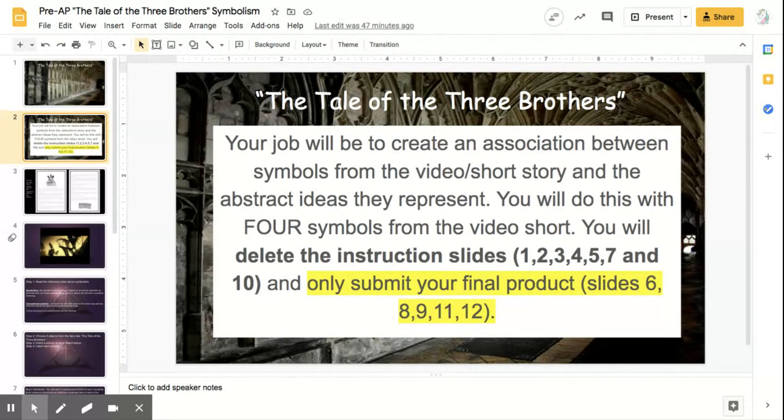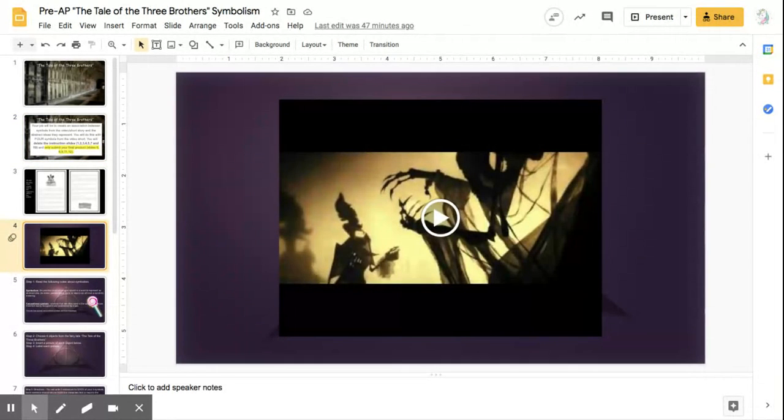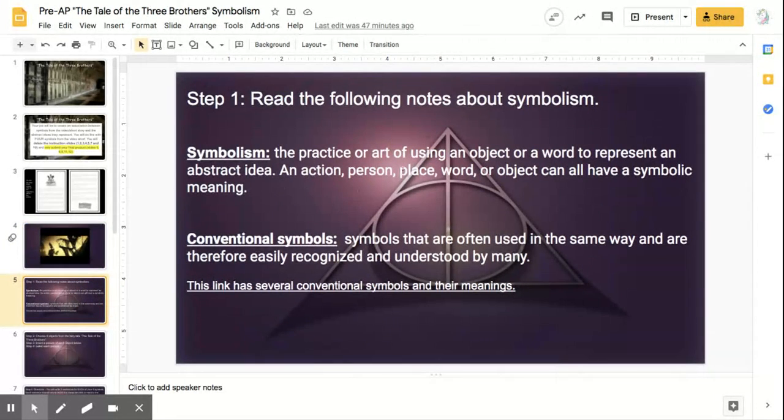All right, so after you read and/or watch the video of the story, you will come to slide 5. You will review what symbolism is. There's a link right here that has some conventional symbols and their meanings. This may be helpful to you if you choose a conventional symbol. If you're not sure what a conventional symbol is, it's something that is usually recognized by most people and can be used across different storylines. Like the sun can represent something similar, rebirth or happiness, in multiple storylines, not just in one person's story.